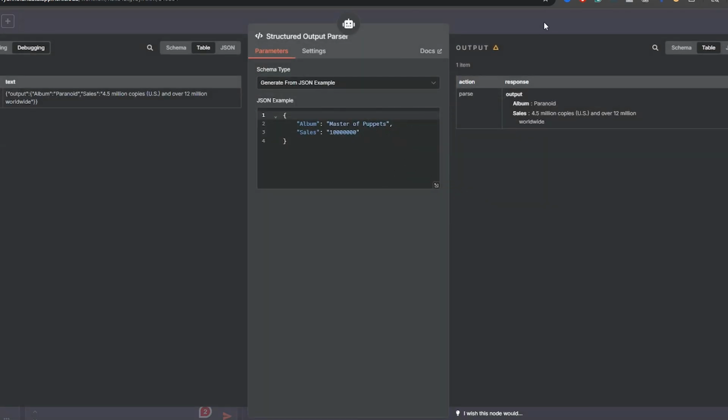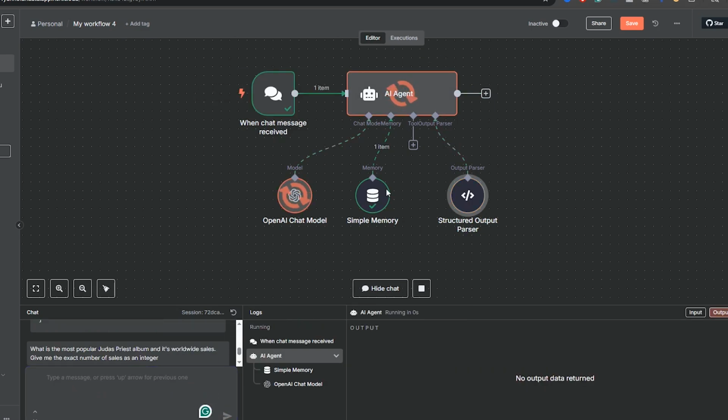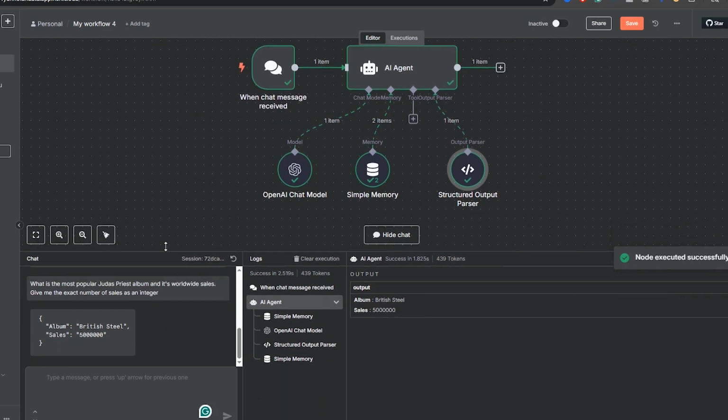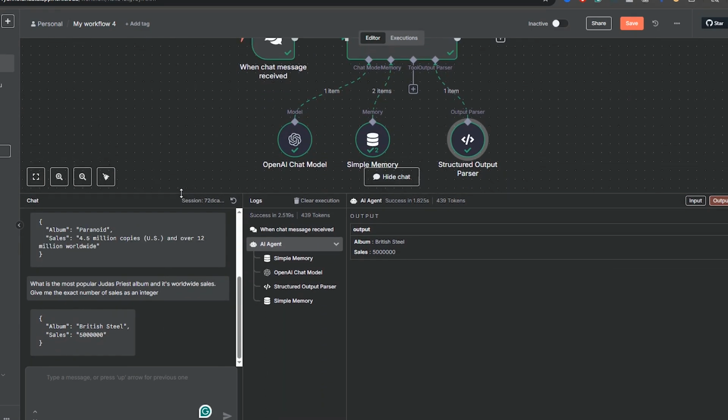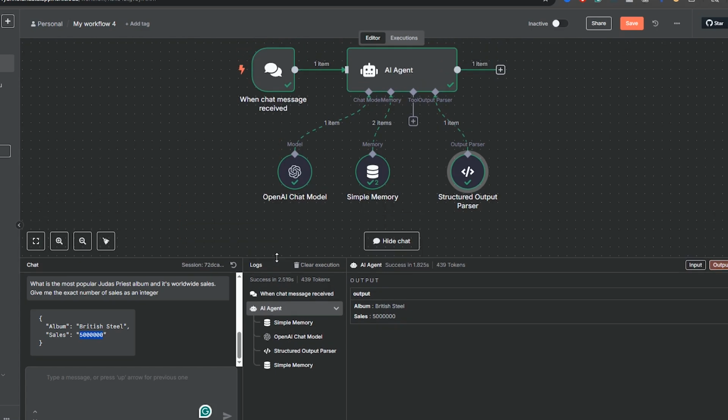Okay, so we have our output parser. And then I'm just going to ask, what's the most popular Judas Priest album and its worldwide sales? Give me an exact number of sales as an integer. Again, there's a lot you could do with prompt engineering, but we'll run that now. It's going to go through here, it's going to go through the output parser. Okay, so now let me just expand this out over here. And now we get the exact results that I wanted. British Steel, and this is album sales over here. So now we know that's working on that side of things.